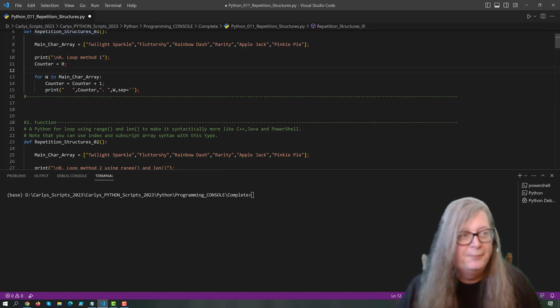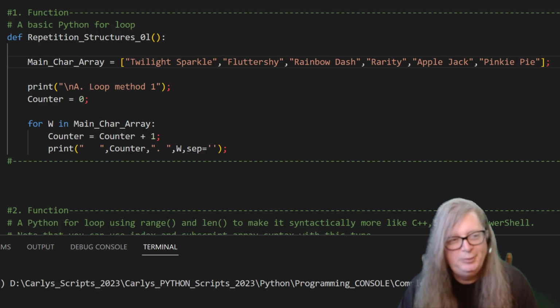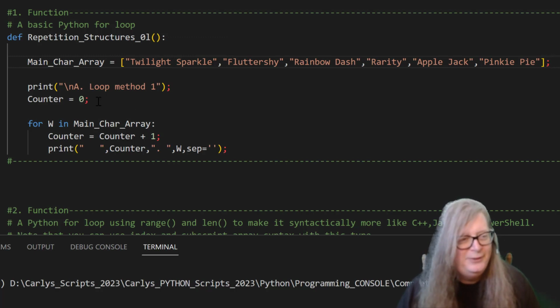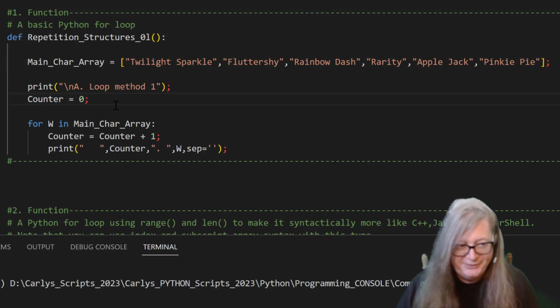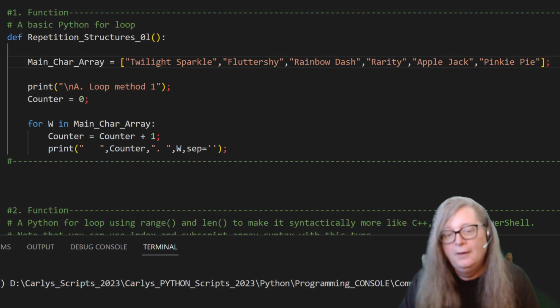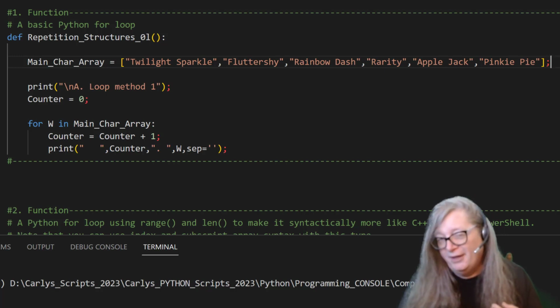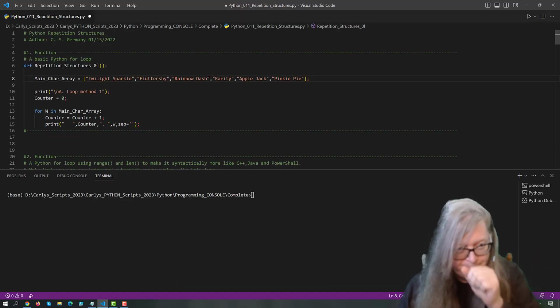So we have some code here, and we define, in this case, a list, the 6 main characters in MLP Friendship Is Magic. And we set a counter variable up outside the for loop here. We initialize it to be 0. Now remember, these are indexed. Not 1 through 6, but 0 through 5. It's still 6 elements, but with a list or an array, you have that off by 1 issue. So you start at 0, you don't start at 1, but still 6 elements.